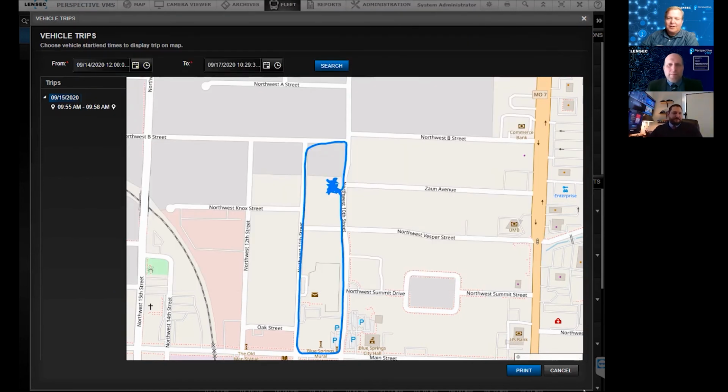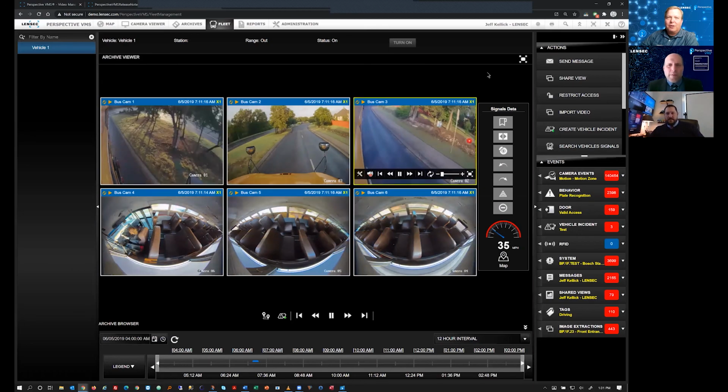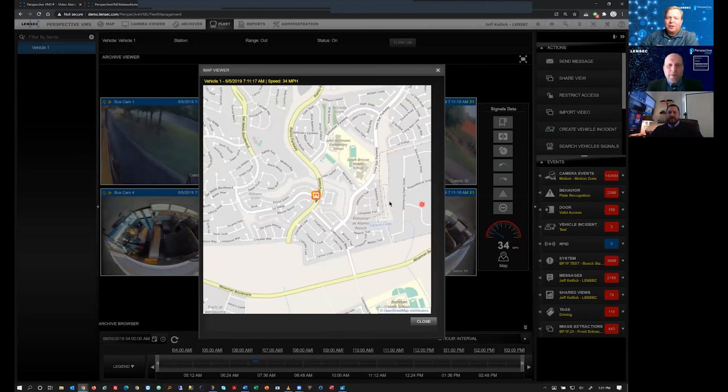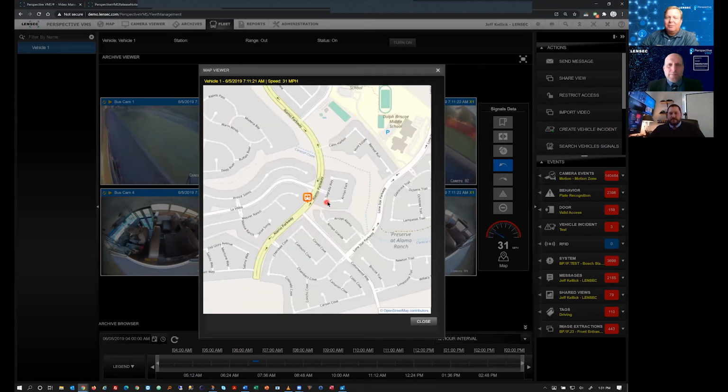Okay. So you can print that route showing where the fleet vehicle was across a period of time. And exactly. So whether that's a day or an hour or 10 minutes, you can find that crucial time and print the route. That's correct.